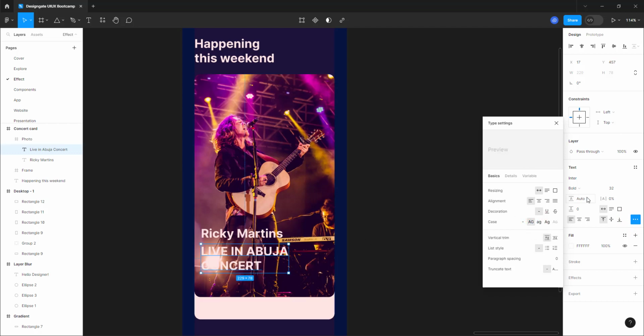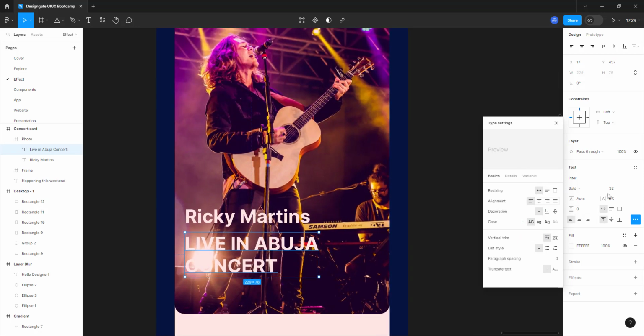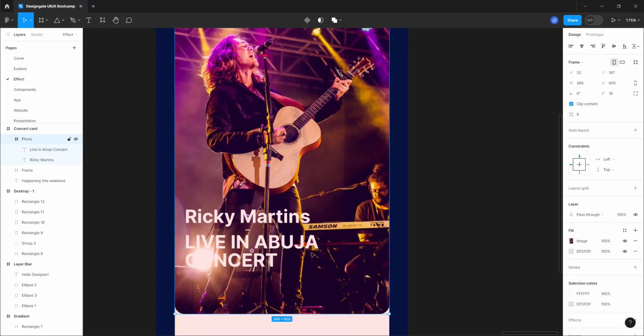For this, I think the line spacing is too much for me, so instead of auto here, I'm just going to make it 30. Let's see. Okay, let's go with 32 as well. I don't want too much line spacing for this particular caption. Now you can see I can barely see it, right?